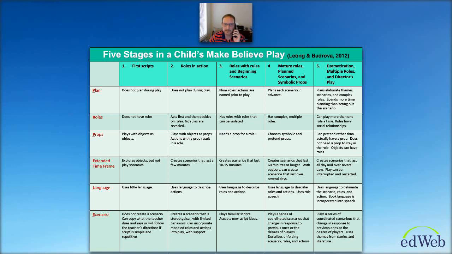And you can see how the first scripts are very limited types of development in play, what you typically would see at age 3, and what you would see children doing if they had an opportunity to be really involved in dramatic play. And look in particular, number one, at how it increases their ability to attend to something. When we look at the extended time frame, look at level 4. It says create scenarios that last 60 minutes or longer.